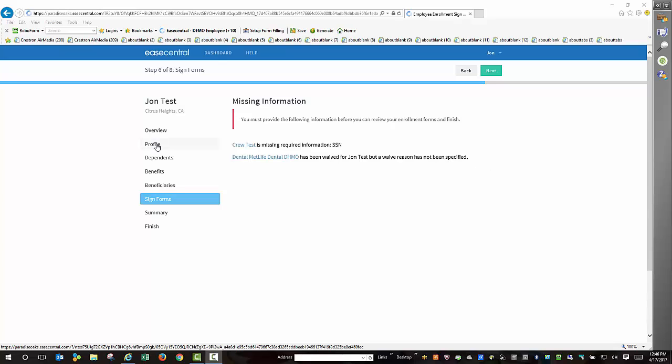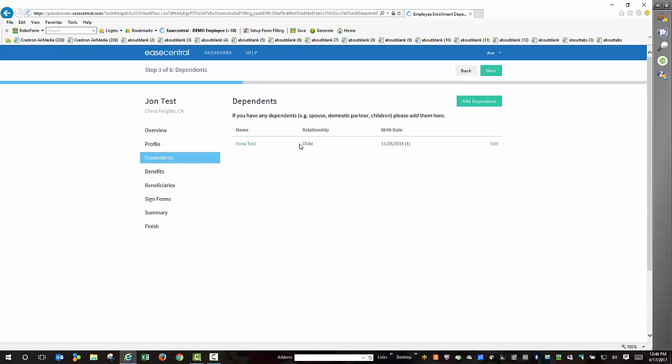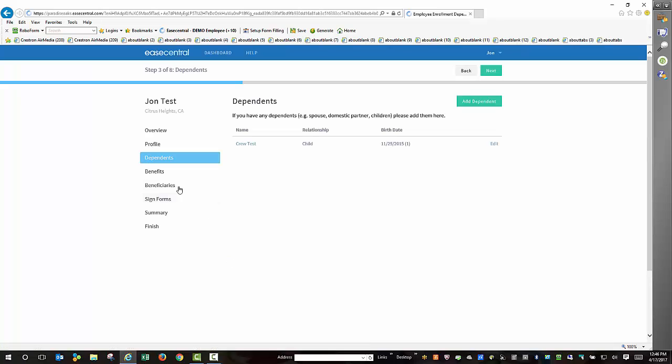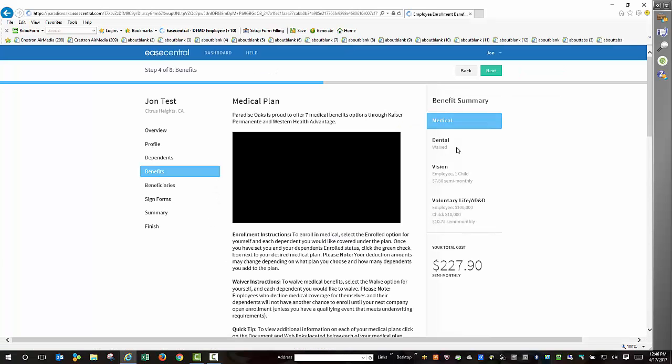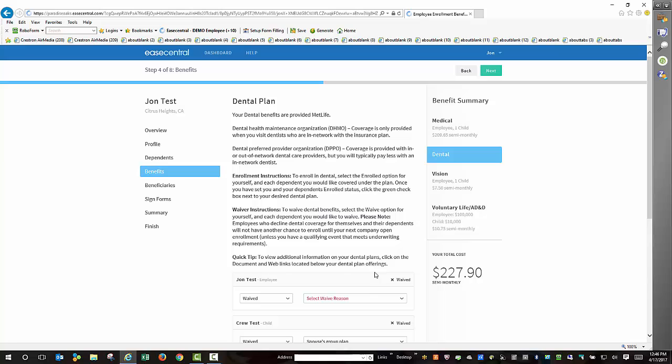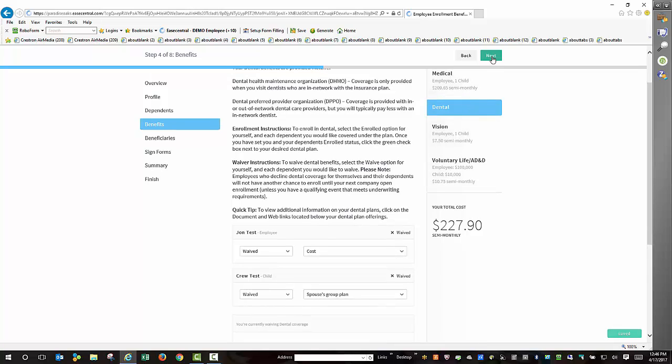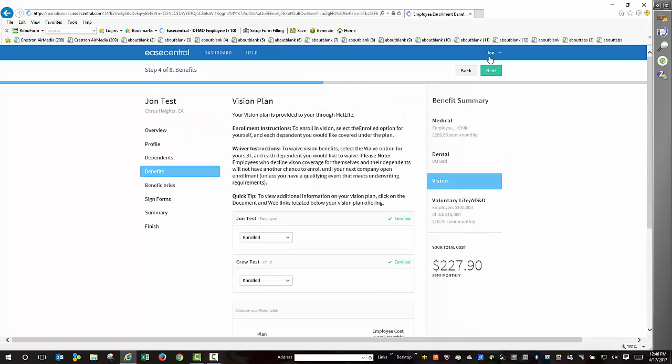So I can always go back and make those corrections, and you can skip by just clicking on any one of the steps. For my dependent, I can go back, click Edit, add a social security number, save that, and then go back to my benefits step, which was dental. Looks like I waived, but yes, I did not select a reason there. So I'm going to select a reason here. Click Next. And then I can go through the steps.